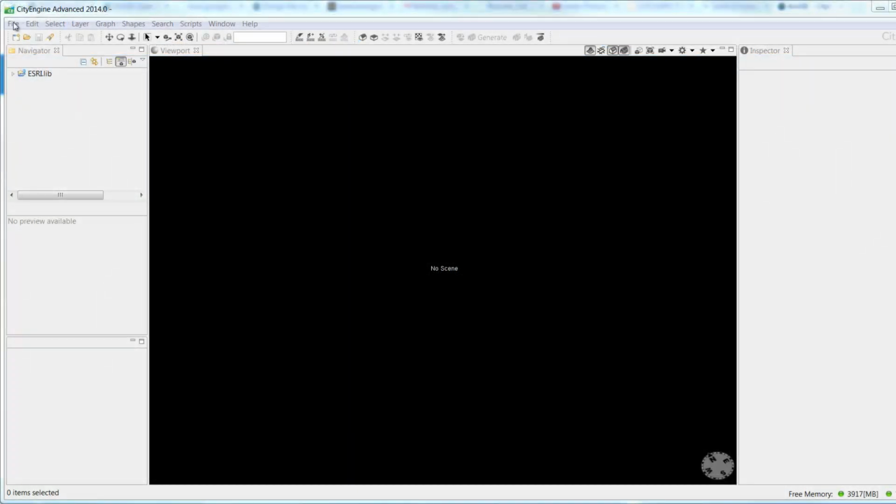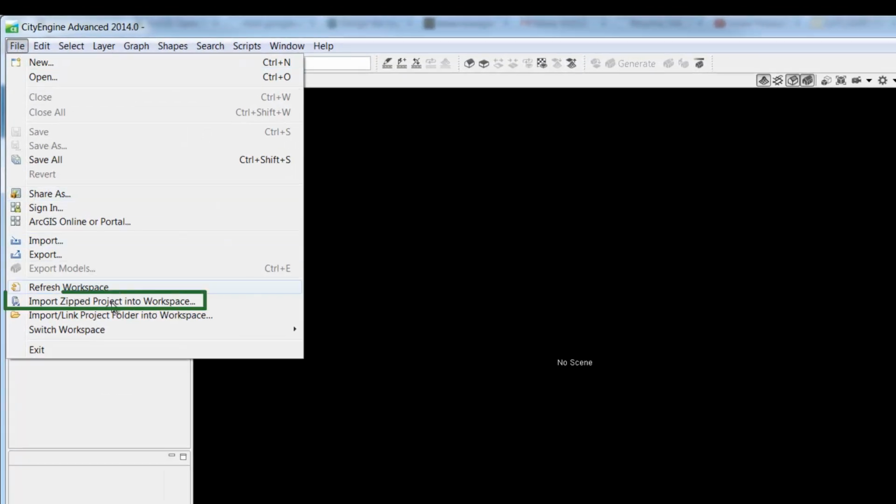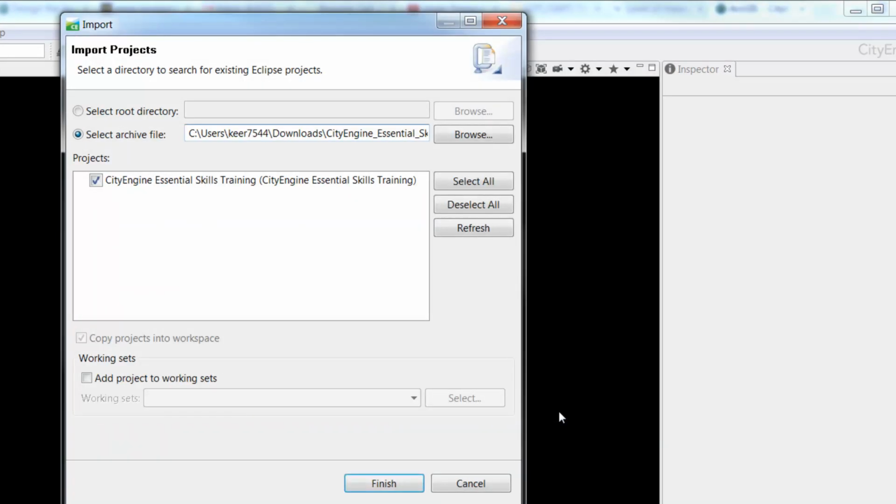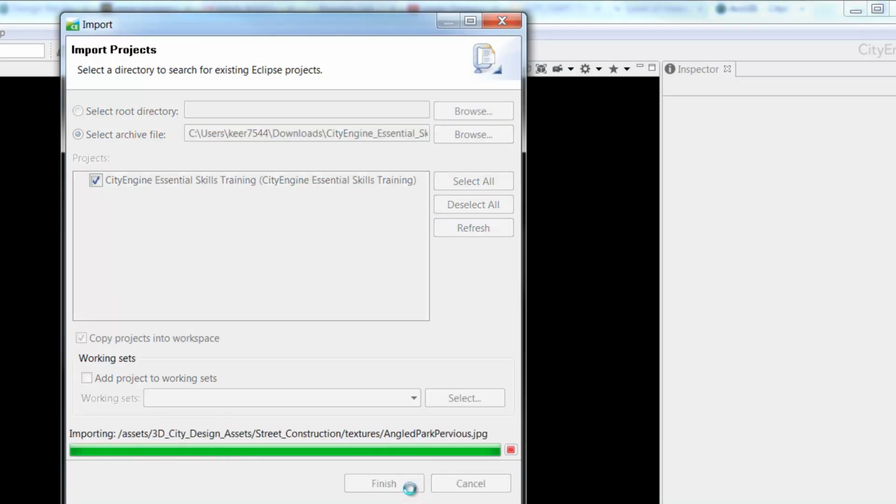Now let's go to CityEngine and import the project files we just downloaded. Go to File, Import Zipped Projects into Workspace, and choose the CityEngine Essential Skills Training folder. Click Finish on the Import wizard to load the project into the Navigator window.